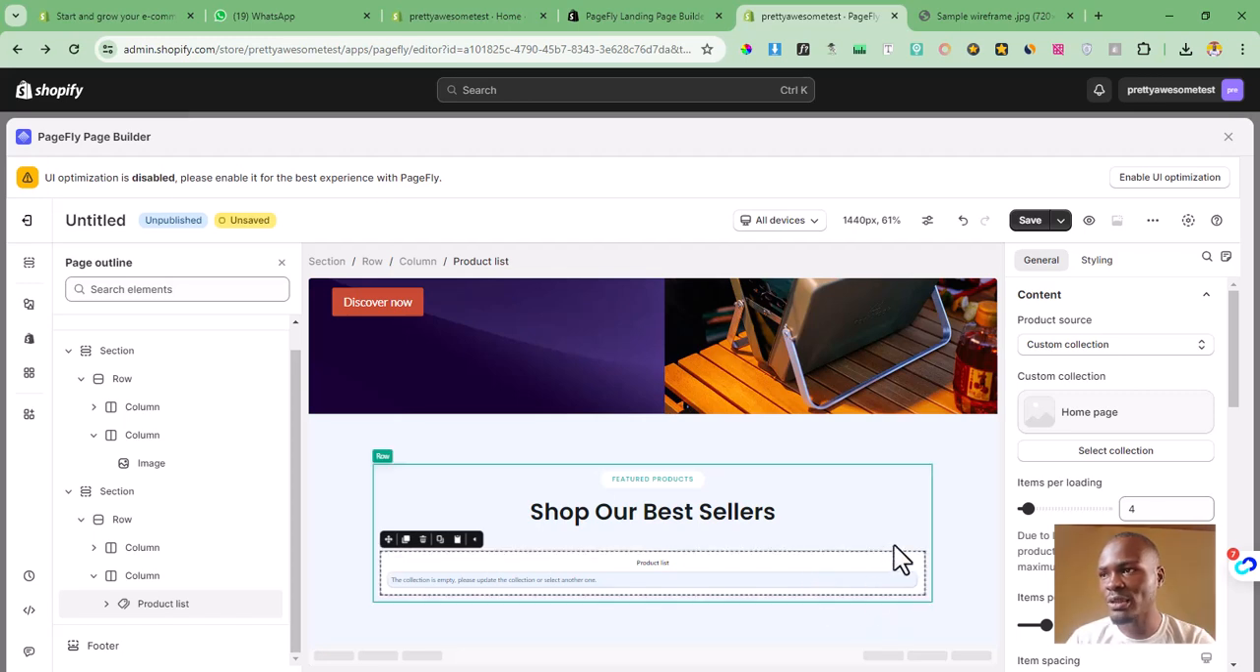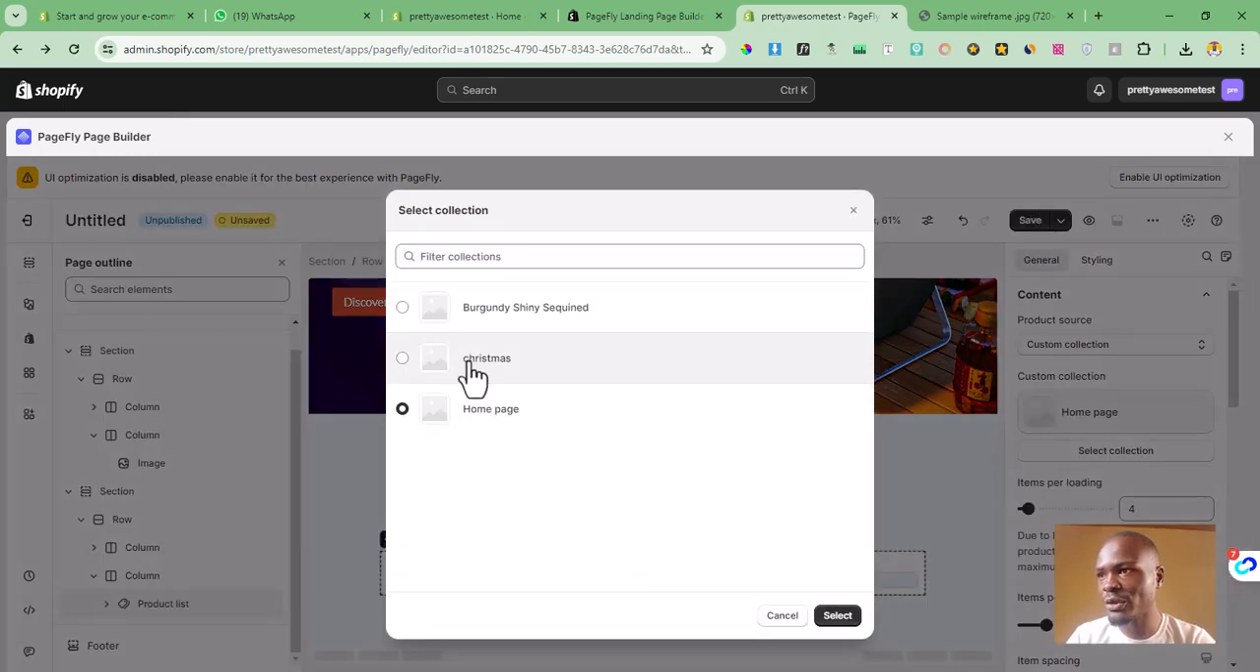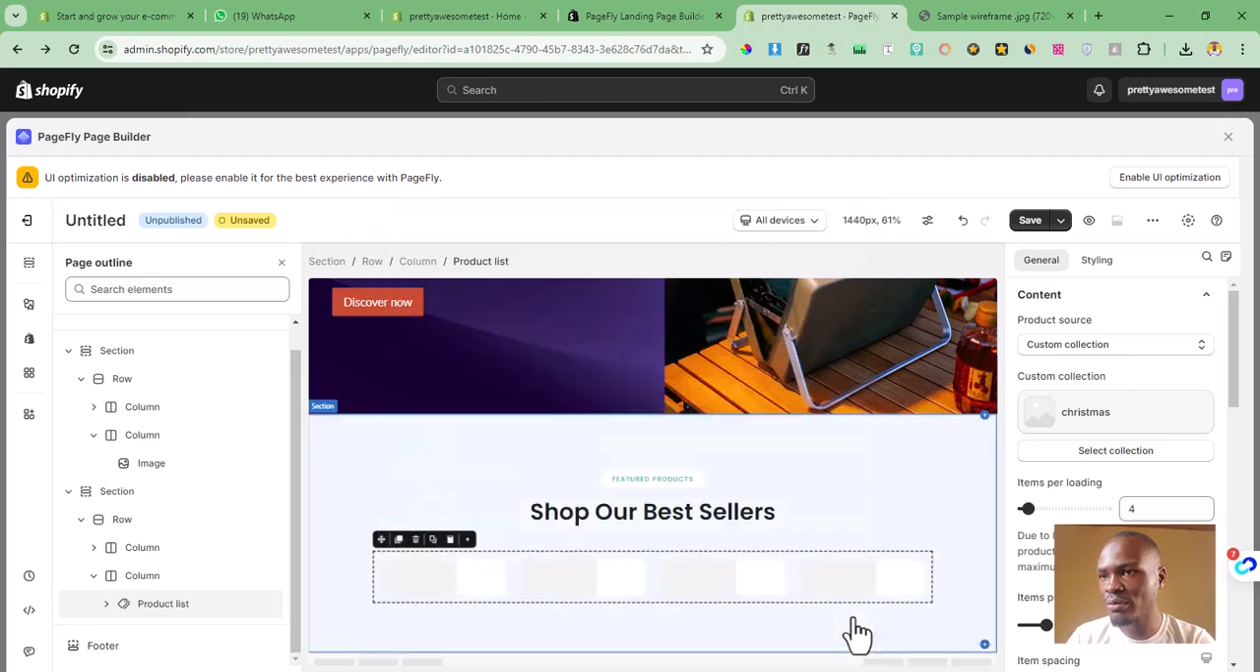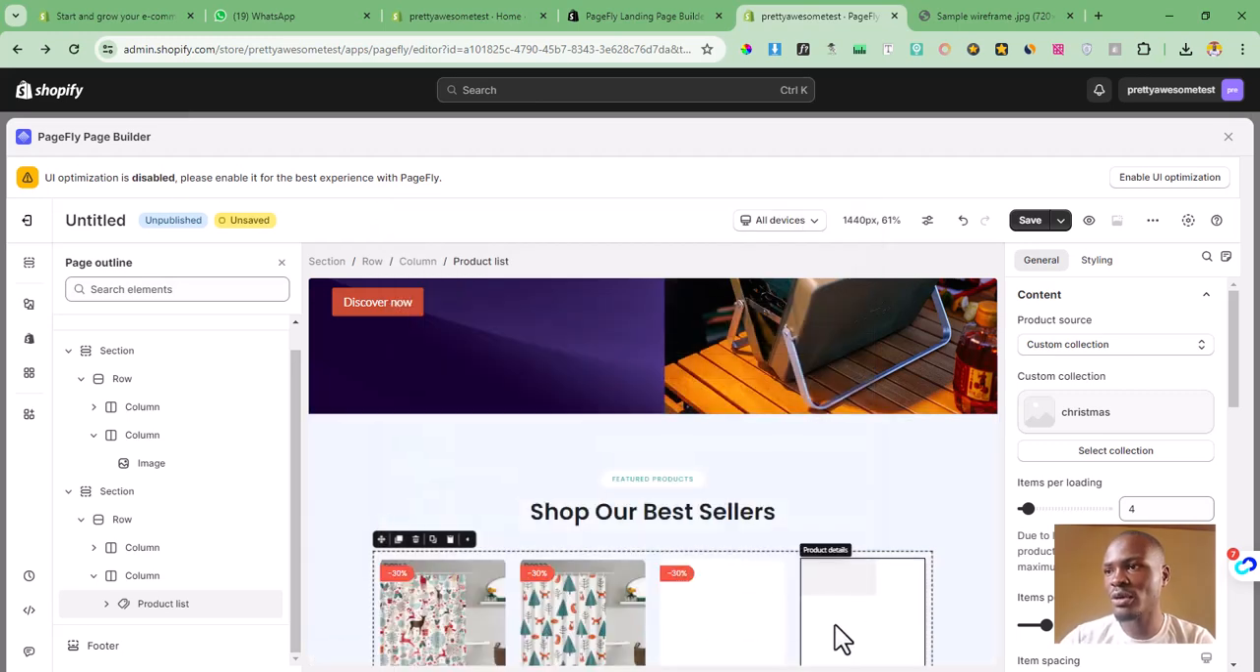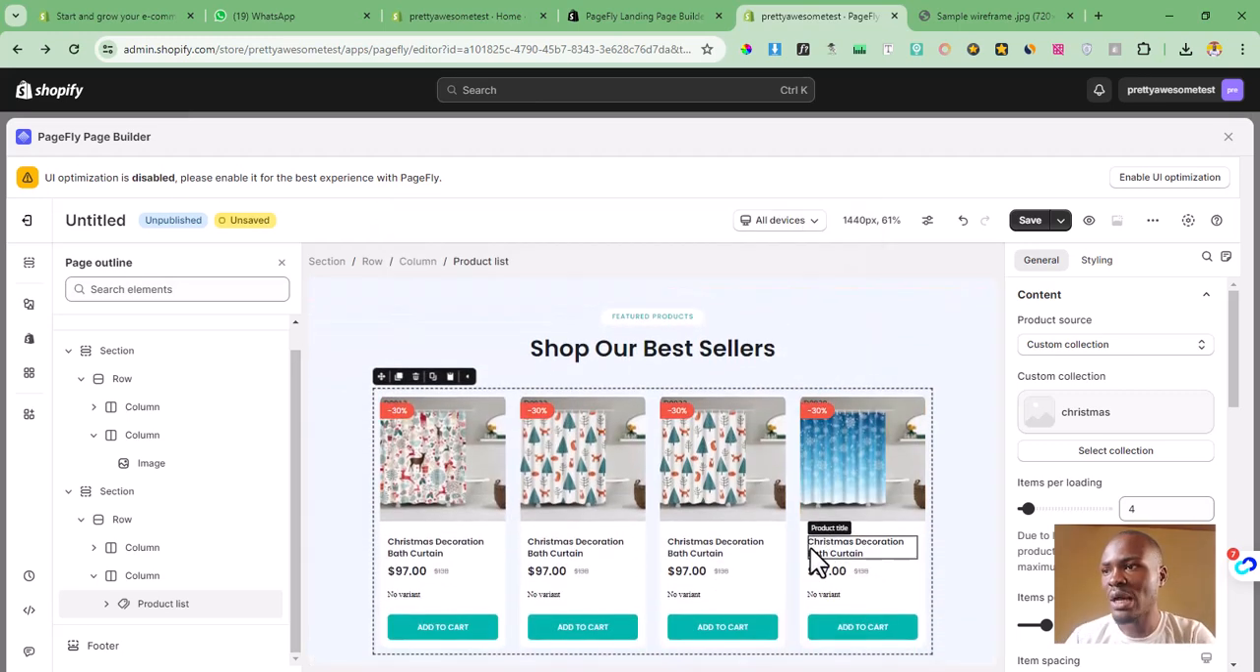Hopefully I have some products in here. Okay, it says empty, so let me look for something else. Okay, we have some products here. So as you can see, this is a product list. It's showing our products, and the design will be based on what the template has.